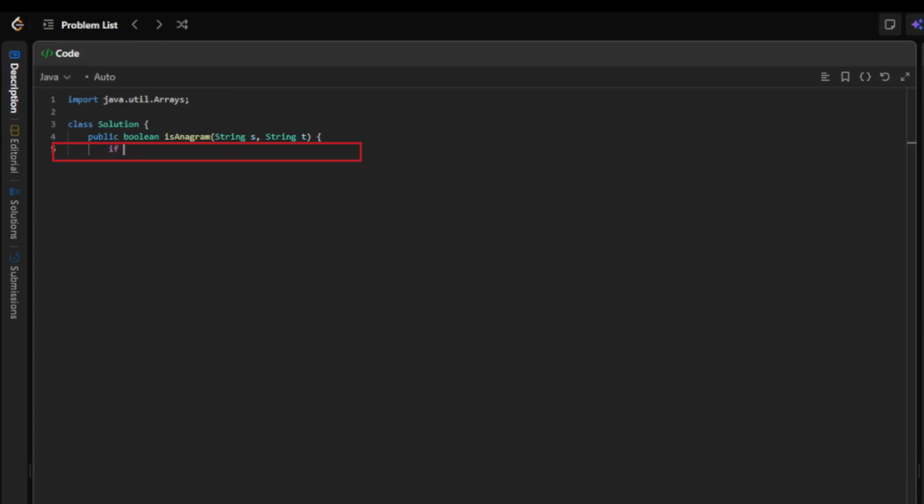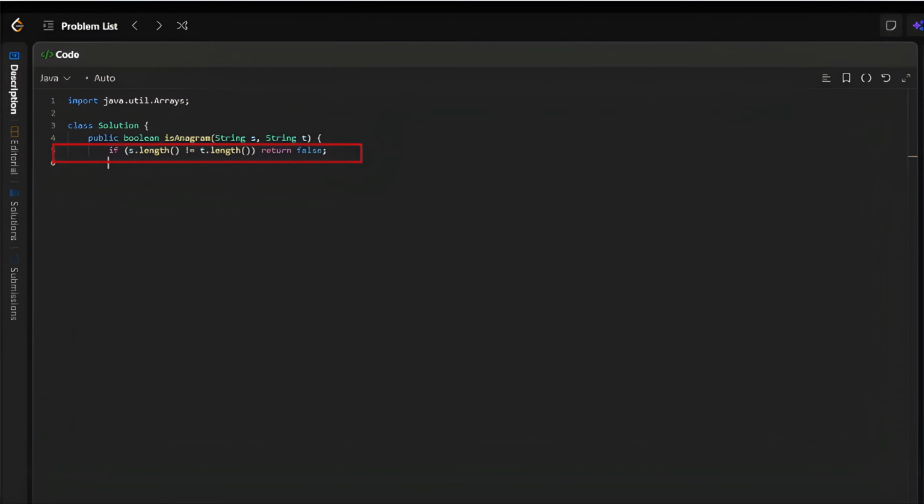This line performs a quick elimination. If the two strings are different lengths, they cannot be anagrams, so we immediately return false. This is like saying, two puzzles with a different number of pieces can't possibly build the same picture.